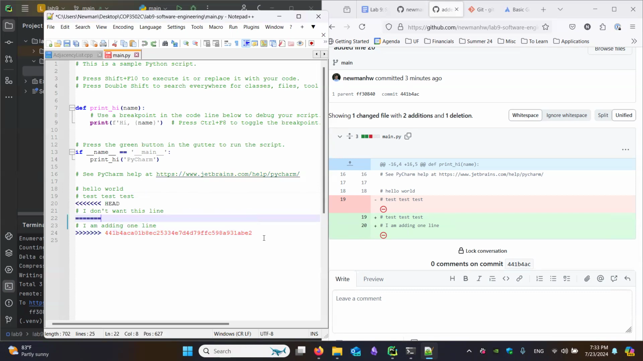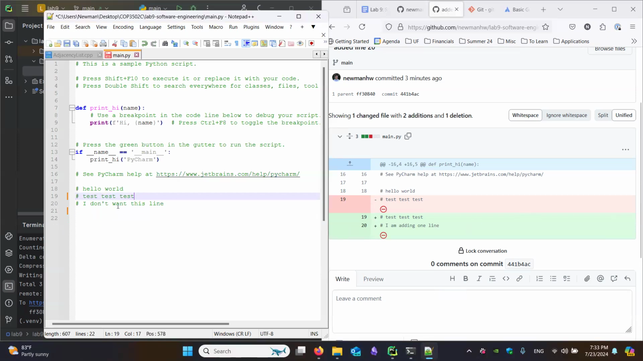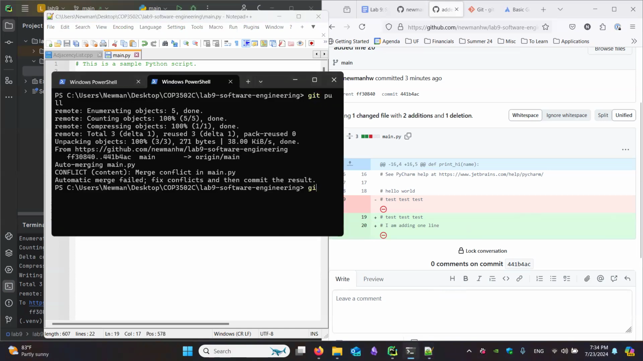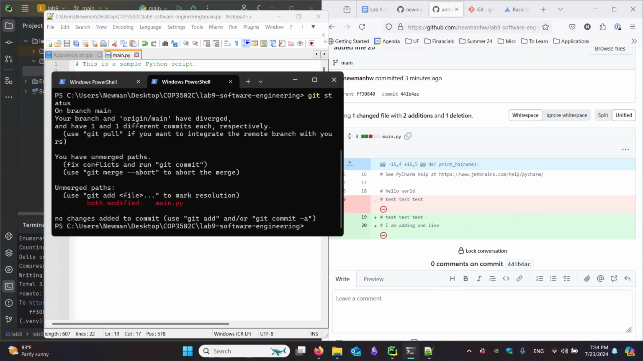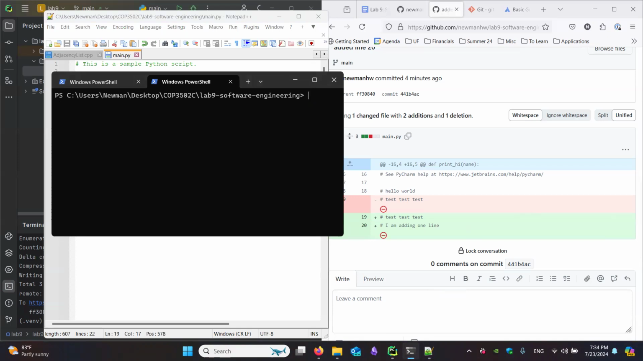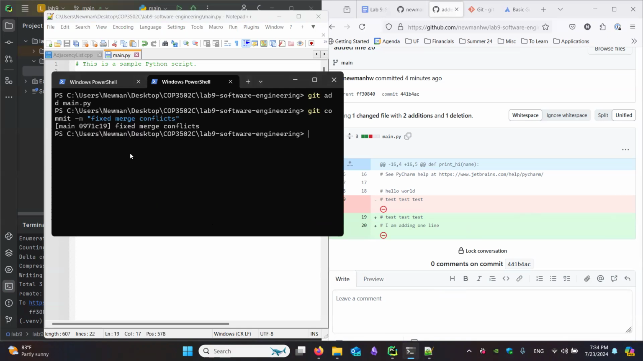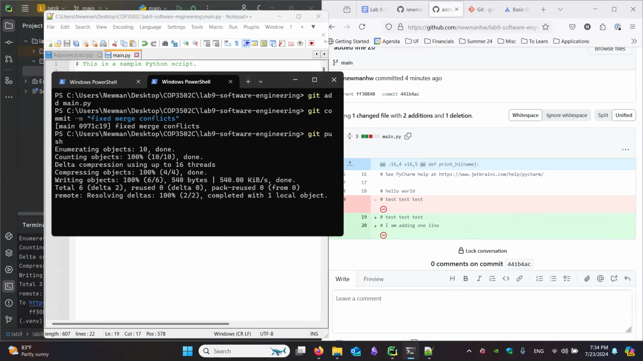So I'm going to say that I actually do want to make this change. I don't care about what the other person's done. So I'm going to make this change. I'm going to save it, and then let's try and push it again. So git status. So it says modified. So let's do git add main.py, git commit -m fixed merge conflicts. So I'm going to commit that, and then I'm going to push it, and hopefully this will work now. Git push. Great. Okay, no errors.